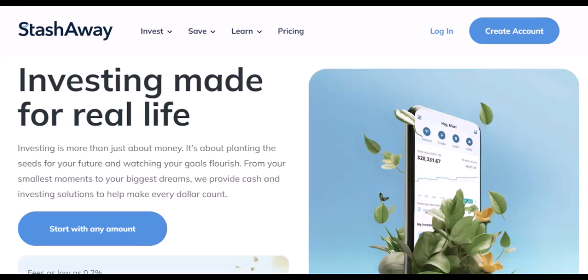Ever invested with Stashaway and now wondering how to access your hard-earned returns? You're not alone. Today, we're breaking down the simple steps to withdraw your funds from Stashaway. Whether you're looking to rebalance your portfolio, make a large purchase, or simply cash out, we've got you covered.